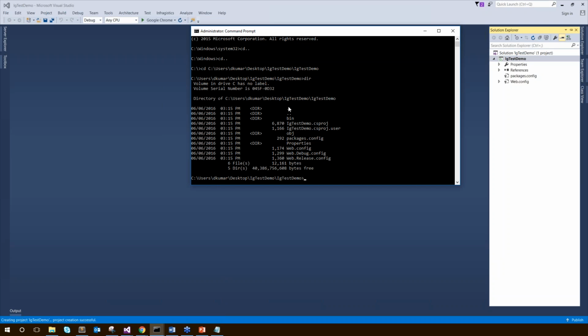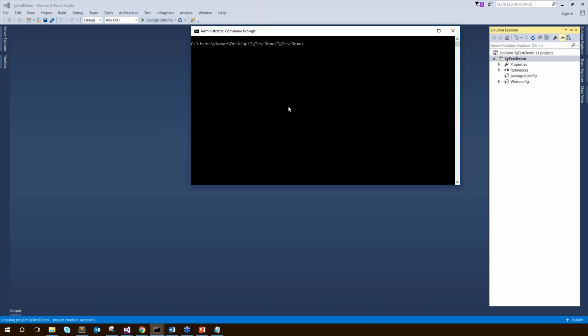So you need to keep in mind that you've got to navigate to the root folder of the project, not to the solution explorer location, or rather solution location, I'm sorry. So here I am in the project template. I'm in the source project root directory, that is IG test demo, and if you do dir, these files are there, bin and projects and all those. So let's go and clear the screen.